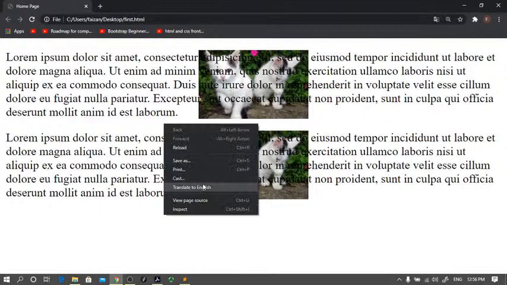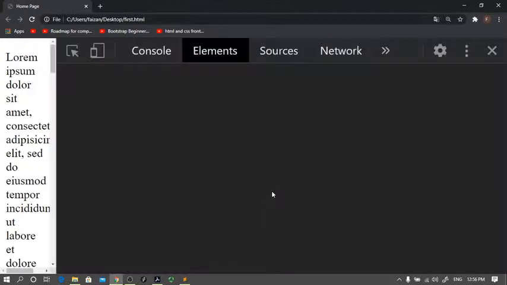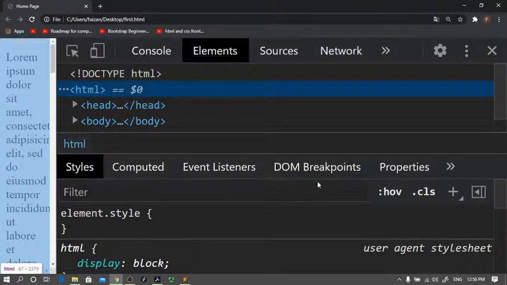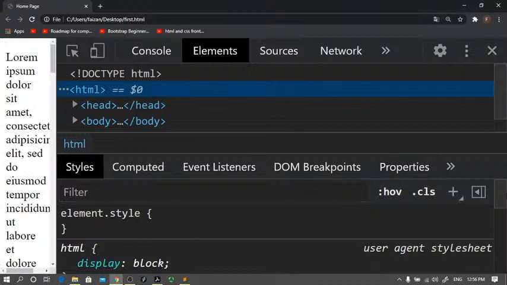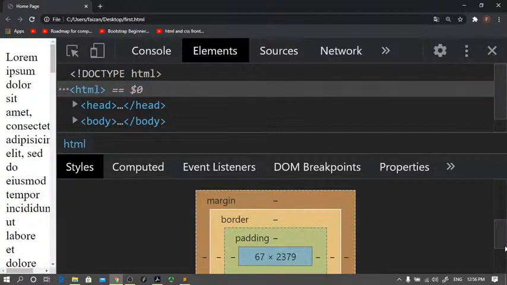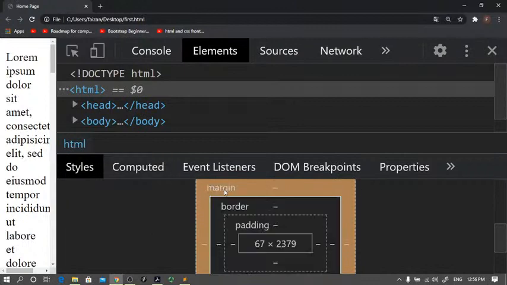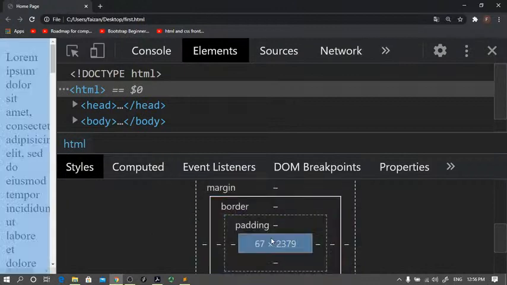Go on your web page, click on inspect and go into your developer console, and now you see here, this is your box model. In the styles you see this margin and padding. Now you see this blue box that I have shown here, this is your content.